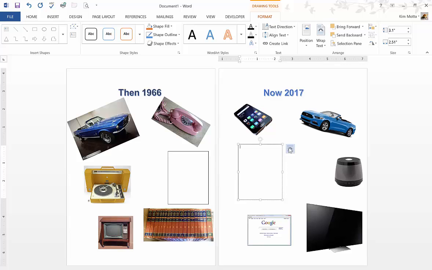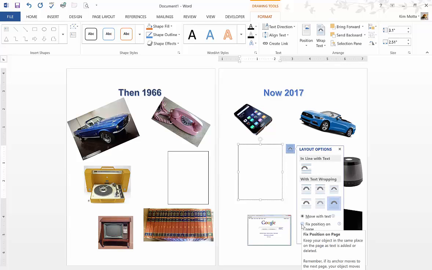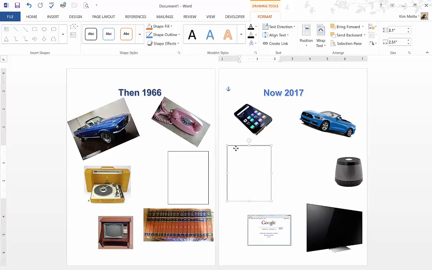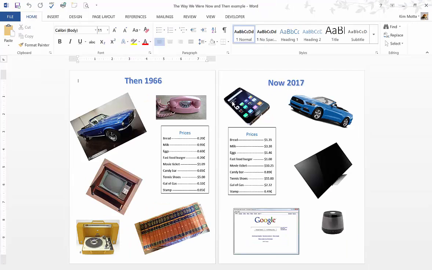Again, you can use this tool and adjust them by fixing the position on the page. Go to where you see the little hash marks and you can move them, and you can move things around. Then you're going to research common prices. So let's look at the example that's already done. Here's my example of what's already done.